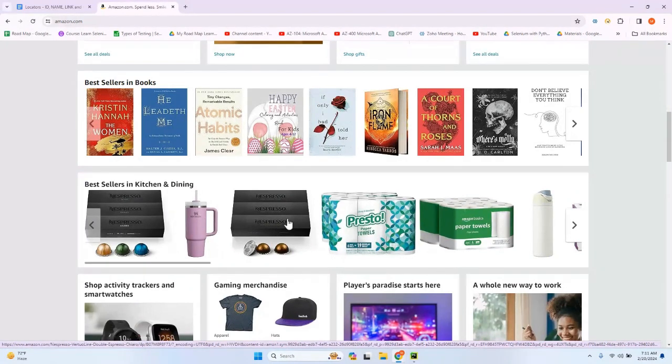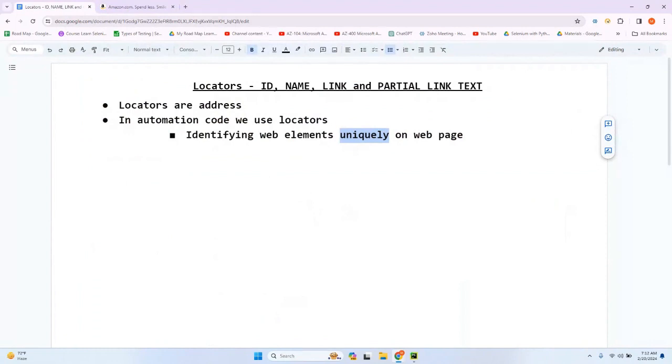Likewise, the address of the houses. In the way that each house has a unique address, similarly, a particular website has multiple elements, like multiple houses, and each element has a different address. So for identifying each element on the web page, we use locators. Very important. Then you have identified the element. Then after identifying, what will you do?